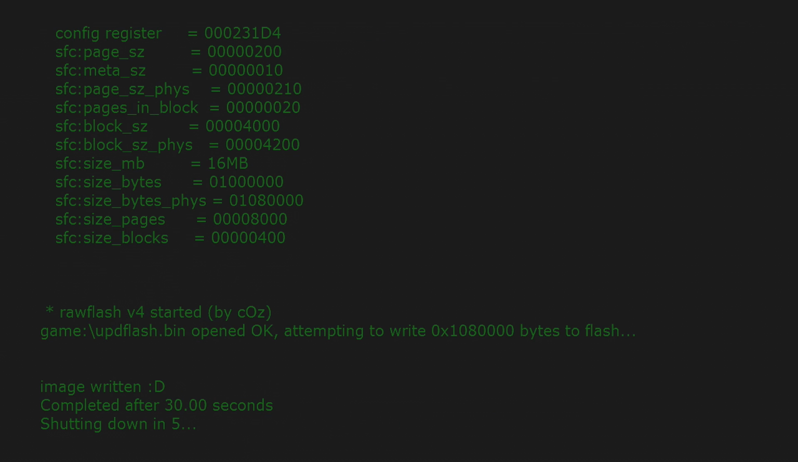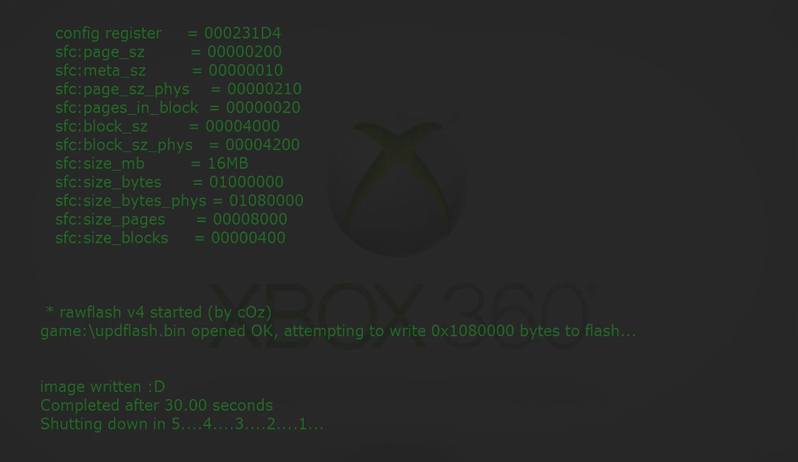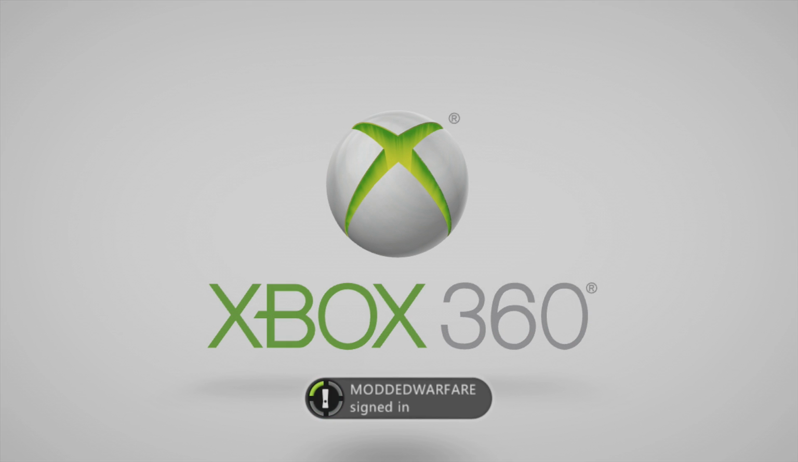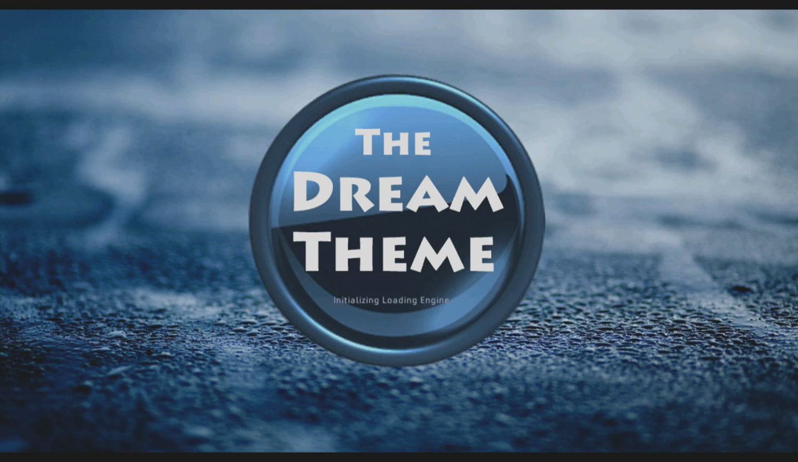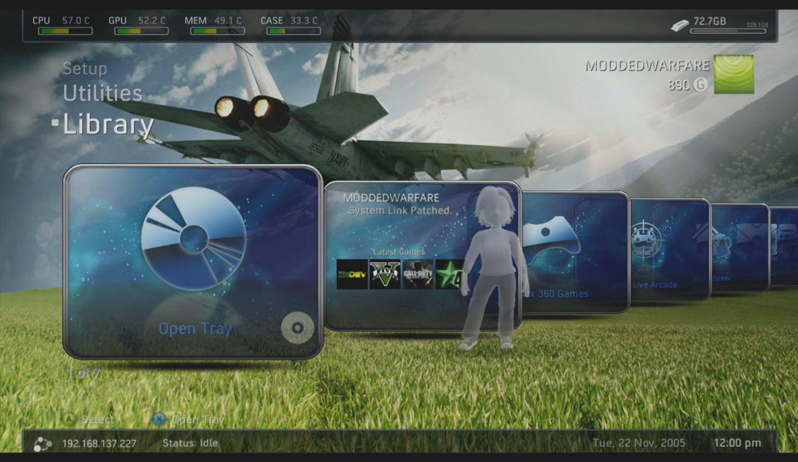Okay, so once it hits 100%, it will automatically shut down the console after 5 seconds. Alright guys, so we've got the console booted up now. Now what you have to do, I couldn't really tell you because the recording cut off when the console turned off. But when the console turns off, unplug the power cable from the console and plug it back in. That's what you want to do. Unplug the power cable from the console, plug it back in, and then turn it back on, and it should boot up if everything went successfully.